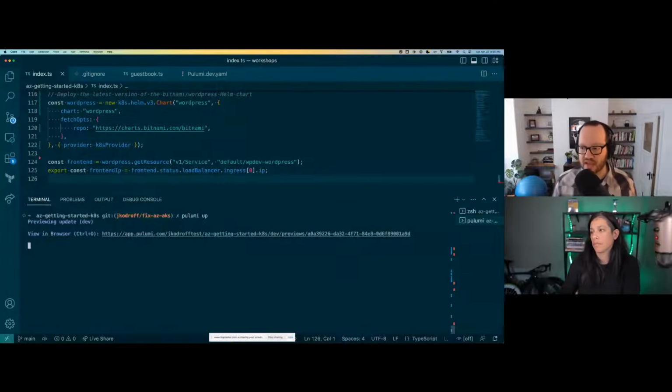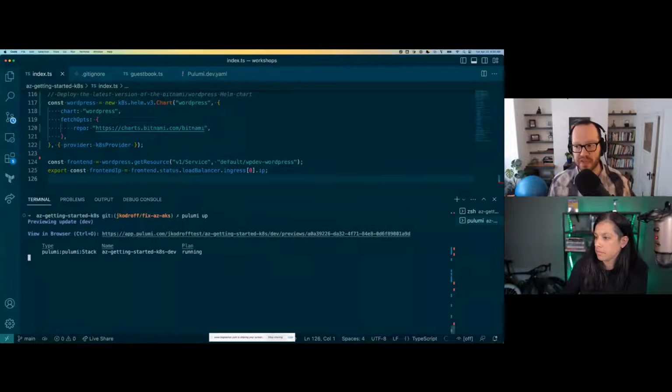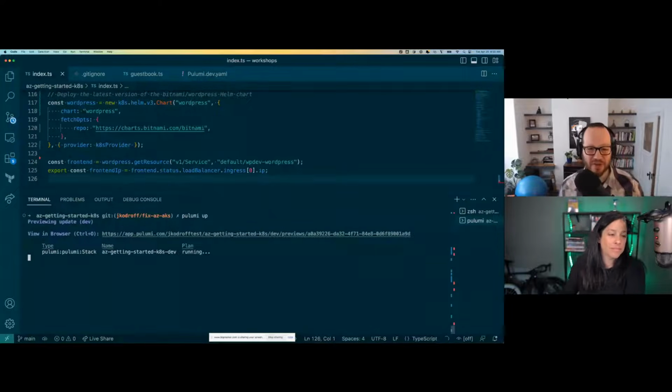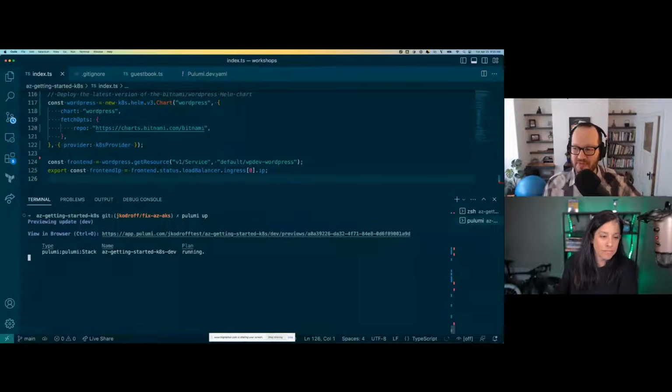Pulumi up, by the way, does have a -y flag that will skip the preview and just do it. That's fine if you're learning. Please, please, please do not do that on your production infrastructure because that's not safe. But when you're learning, the -y flag is pretty useful. So we're going to run a preview.